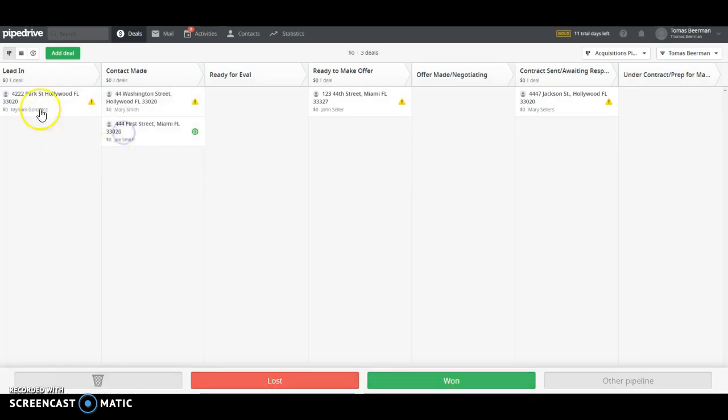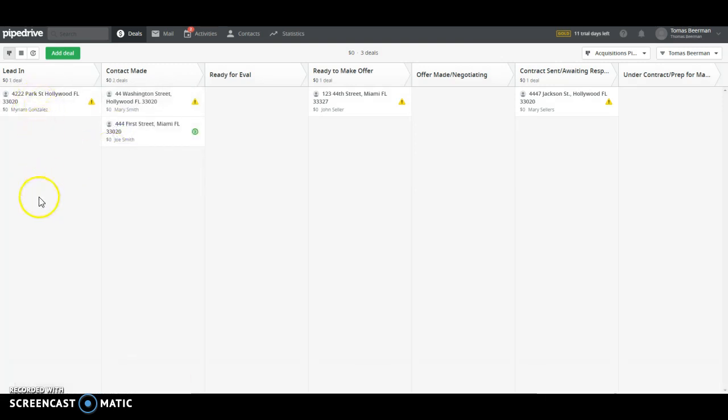So contact made. You can also have your web leads. If you have web forms, use OnCarrot. Any type of a web form can be integrated in here, so it'll immediately pop into here. You'll see you have a new lead.